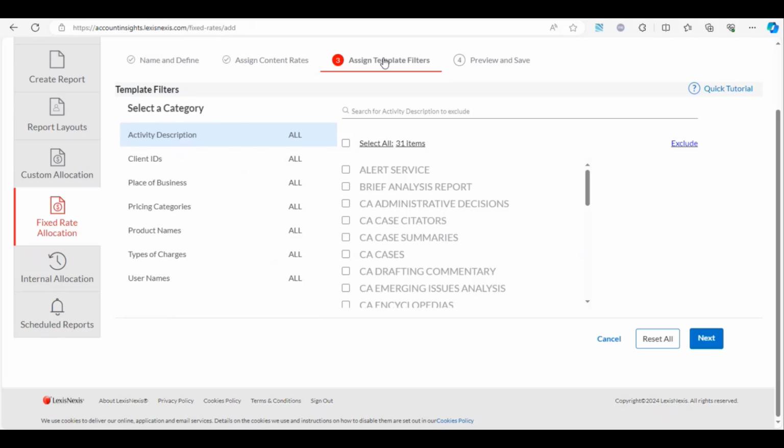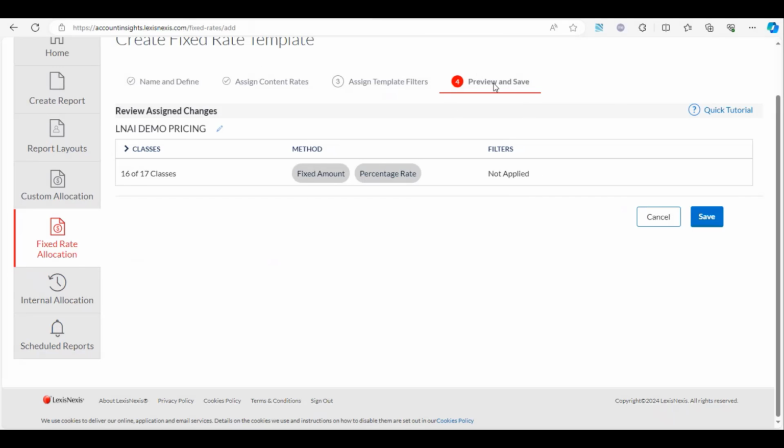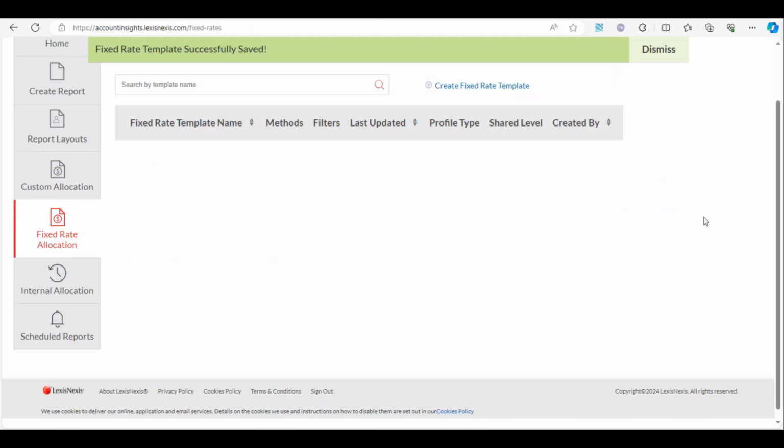Okay. Going back to our process, this assign template filters allows you to exclude any of the items from this custom pricing. Right now, I'm happy with everything, so I'll just go next. And then now preview and save. I'm happy with this, and I'll just go save.